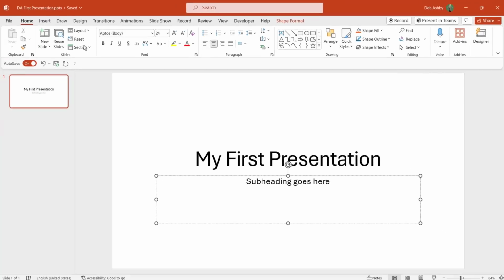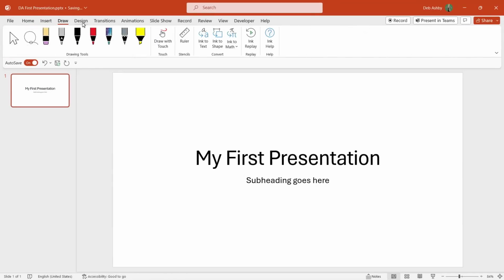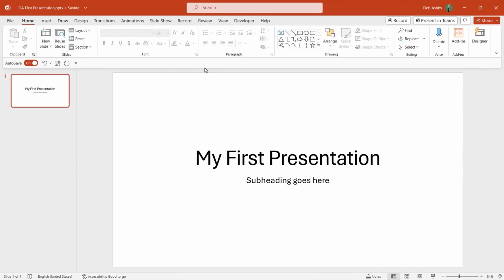Now underneath there we have our ribbons and our tabs. So these, the labels, are called tabs, and the actual commands underneath, these are called ribbons.